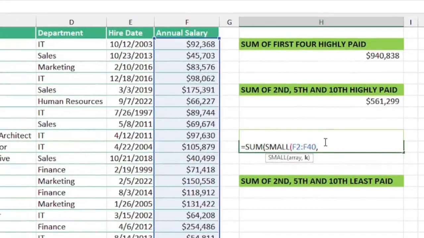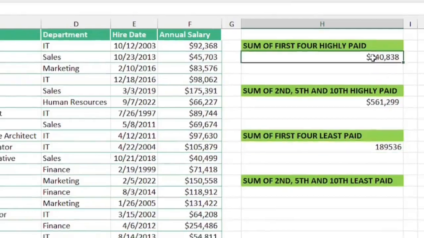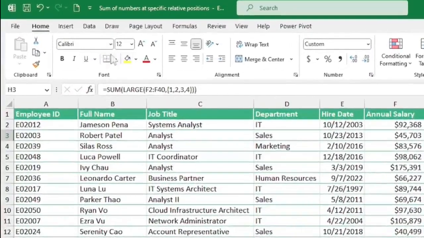Then after the comma, I specify again the array constant. I put the opening curly bracket. I'm interested in the sum of the least four paid employees, so I type 1, 2, 3, 4, separated by commas. I close with the closing curly bracket, then close the SMALL function and the SUM function. I press enter. Here I get the sum of the first four least paid. I can give them the same format. Click here, I come to Format Painter.